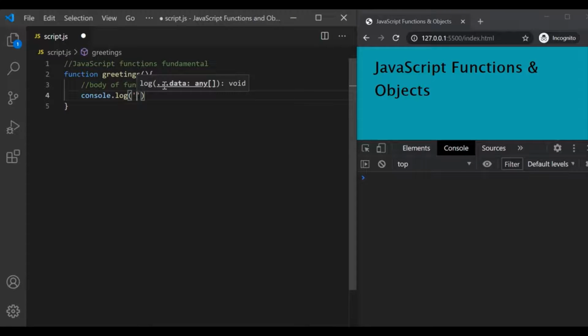Let's say, good morning user, welcome back. All right, so here we have created a function which has a single line of code. Now, when we run this program, this function will not get executed by itself. To execute this function, we need to call this function.